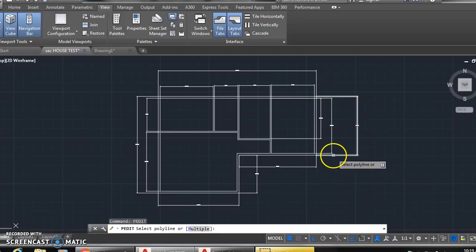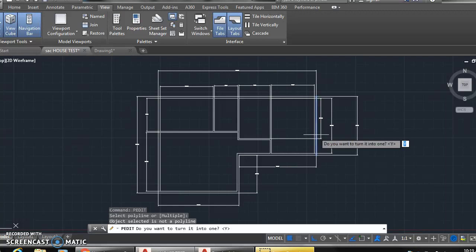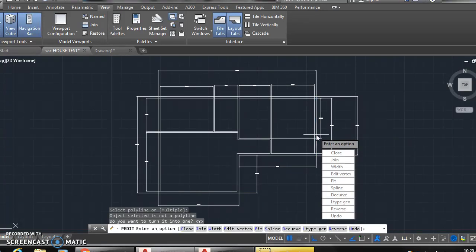It's going to ask you to grab one line to connect it to. So what we're going to do is connect the outside of the walls all together into one shape. So we're going to click on one line. Let's pick this one right here, the one at the end. And we're going to press enter because it's asking, do you want to turn it into one? Yes, I do. Press enter.